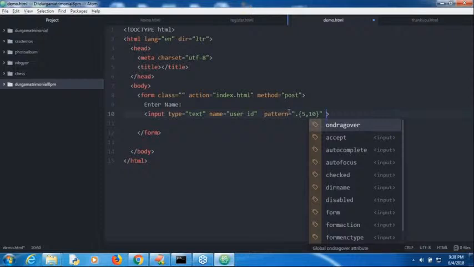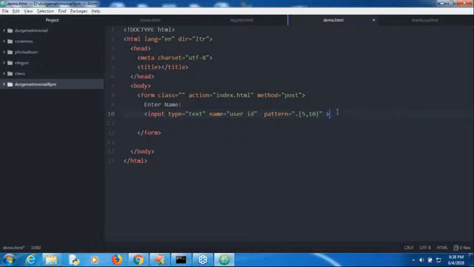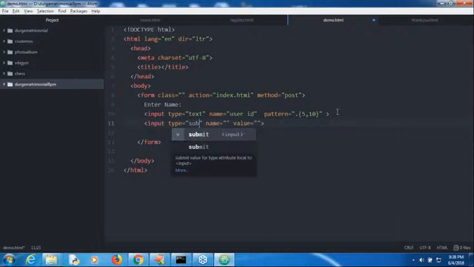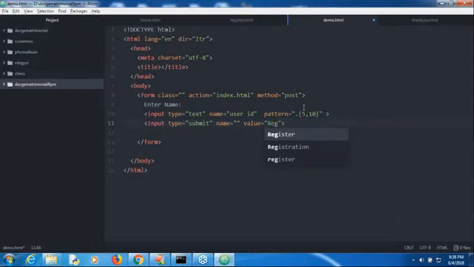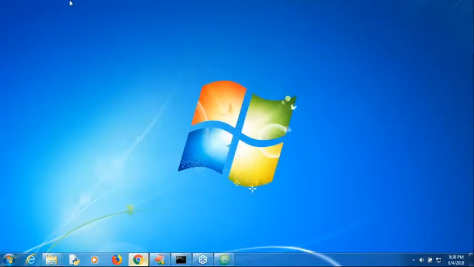And then what title do you want? Sir, I don't want to keep any title. Okay, leave that. Next, input type is equal to submit, name is equal to register. That's the end of the form. Now Control Shift C means copy full path. Open that in the browser.